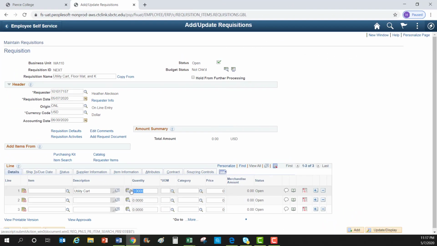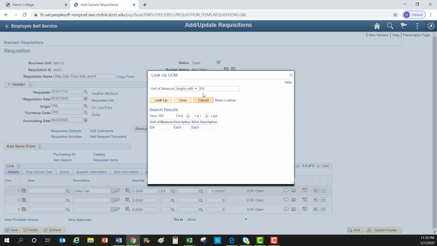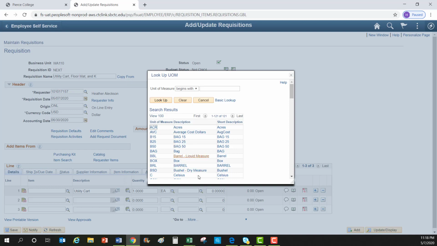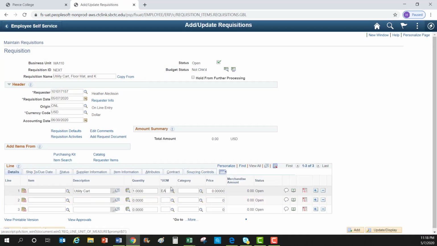Next, I'm going to add my quantity, and I just want quantity of 1. My unit of measure is going to be each, but I do want to show you how there's multiple unit of measures available, but the purchasing department generally uses each or lot to describe what types of quantities we're buying.